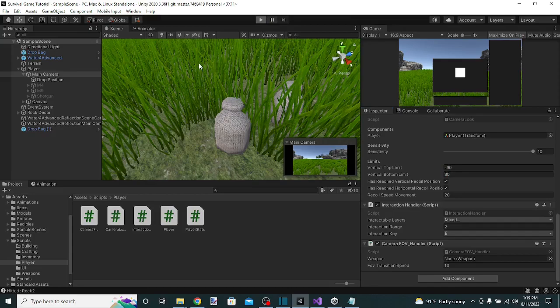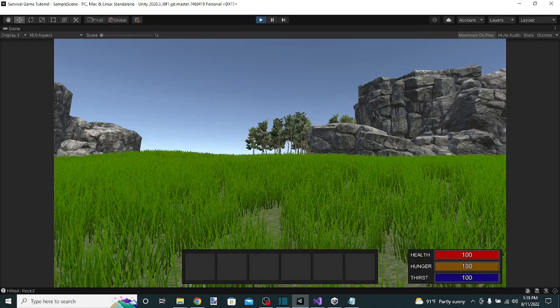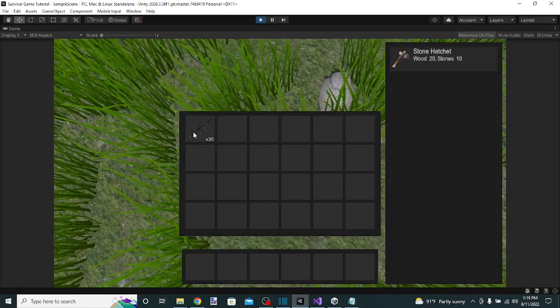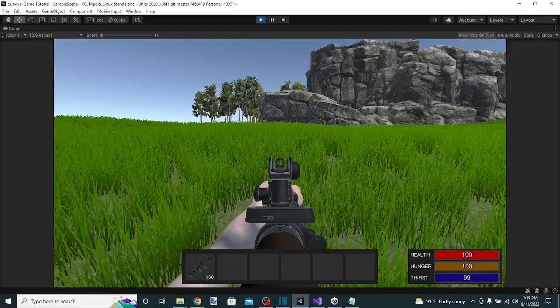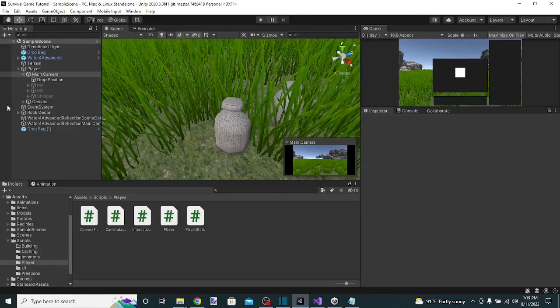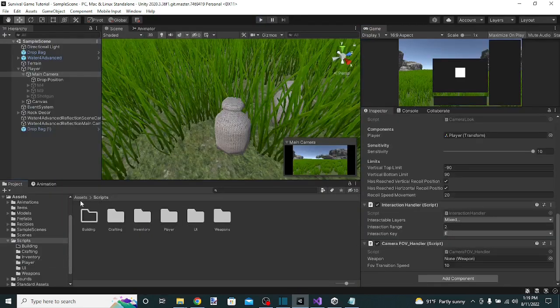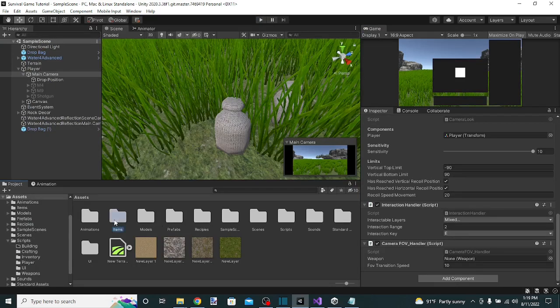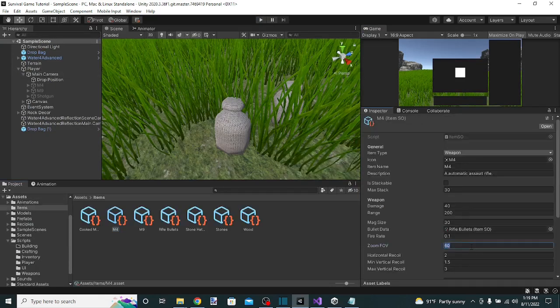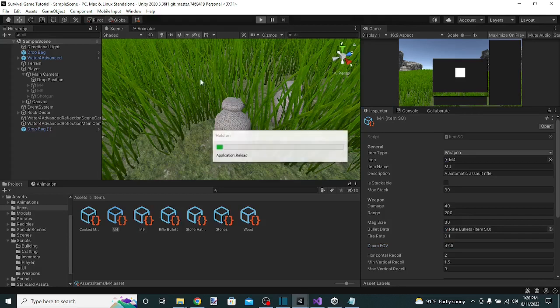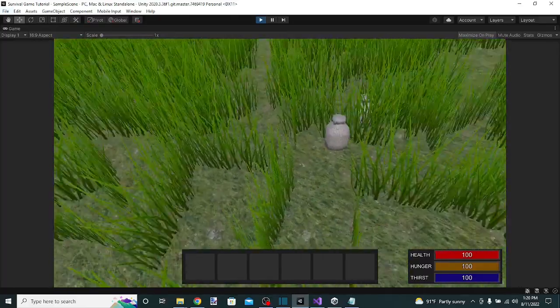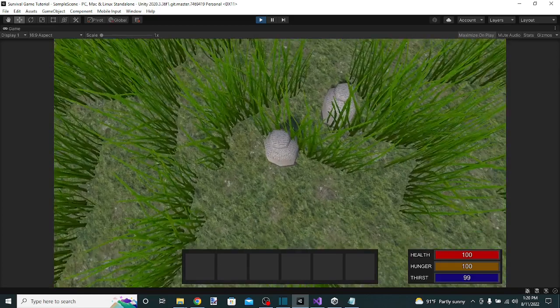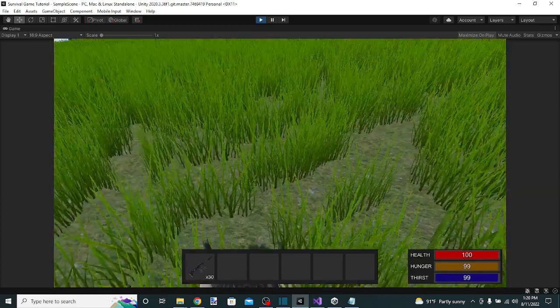Let's just hit play. Now we pick our weapon up and equip it. Okay, I have it set to 60, which is the same FOV I currently have. So I'm going to go into Assets, Items, and the M4. I'm going to set it to be 47.5. Let's go ahead and test. Where is it? Right here. So equip.